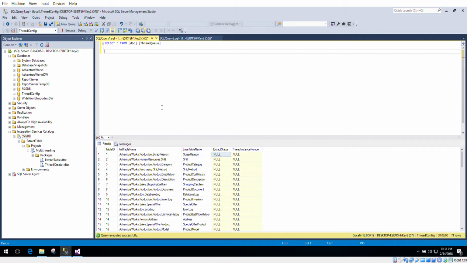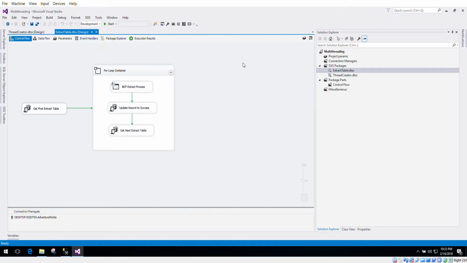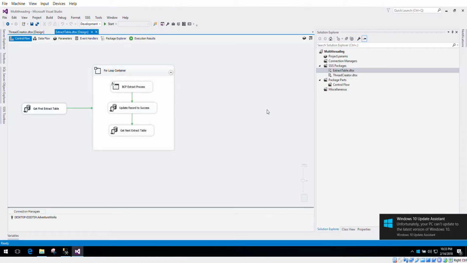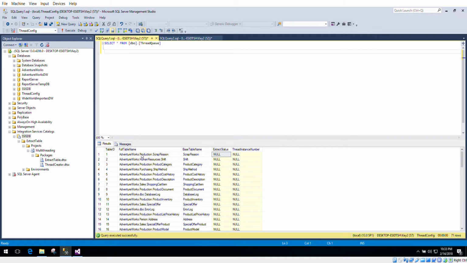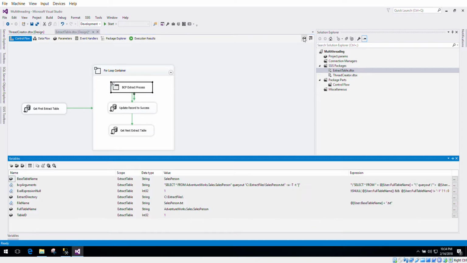So let's get right into the packages. The first package we're going to talk about today is the extract table package. We are going to discuss the first task here, the get first extract table task. This will go ahead and actually grab a single table from this queue into memory, and then extract it out to flat file through this BCP process.